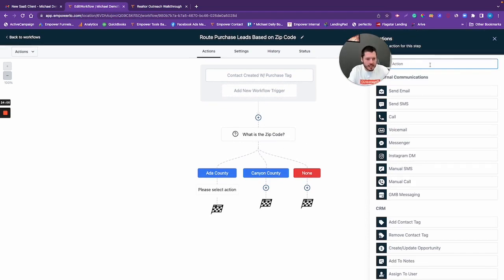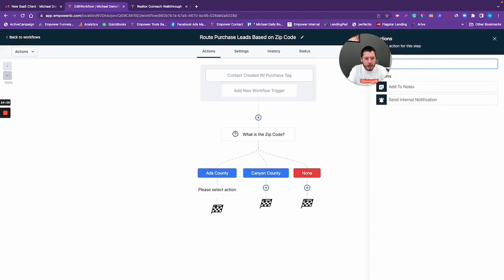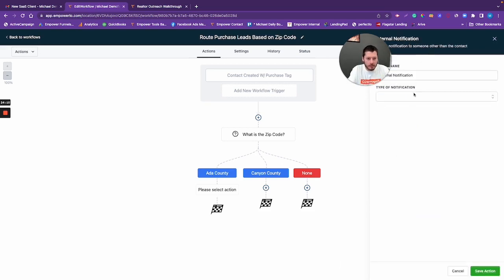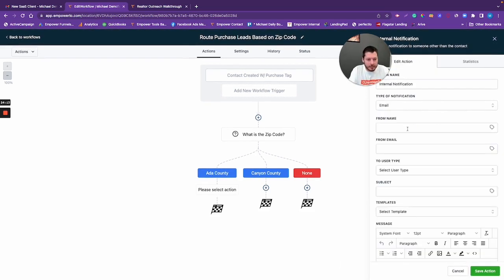So if it's Ada County, what do we want to do? Well, we want to assign it. We want to send it to a realtor. So we're going to go notification, type a notification. We're going to do an email notification from me, right? Michael. Who's the user type that we're sending it to? Well, if we have our realtors in our system, which I probably wouldn't recommend if you have multiple realtors, we could assign it to a user here. So if you have loan officers on your team and you want to use the same sort of automation for loan officers, you can do this by sending it to a particular user based on these different branches.